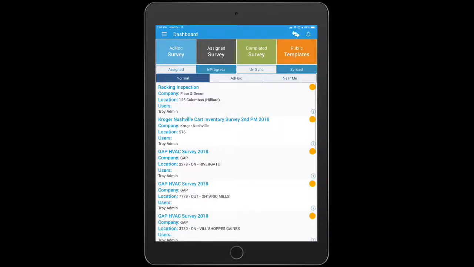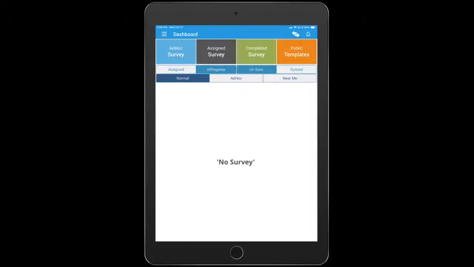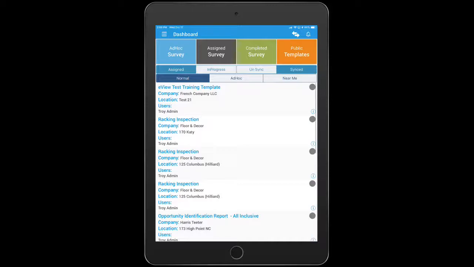If I click on unsynced, you'll see right now I have nothing there. This would be only when you have been disconnected either from Wi-Fi or from Wi-Fi and your mobile data altogether, and you have collected data and that information has not been synced to the web yet. It will automatically sync once you connect again, but it would show you any surveys where there is unsynced data. Now we're going to go back to synced and show assigned and in progress.